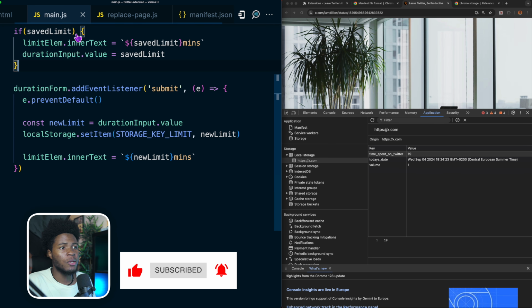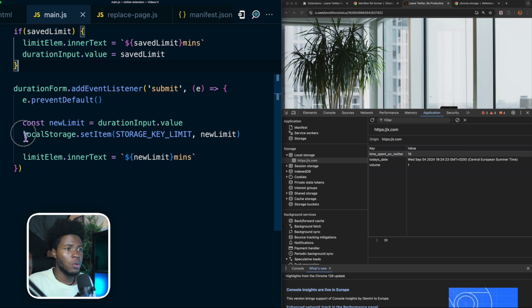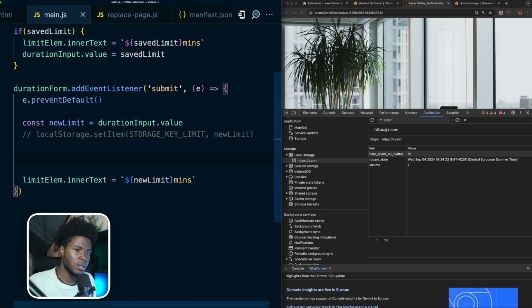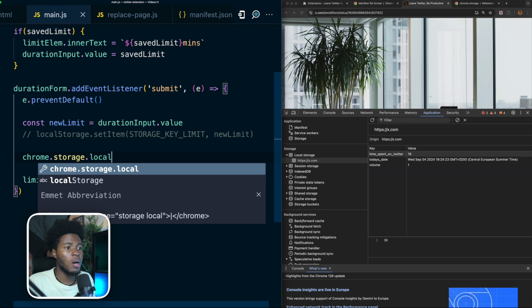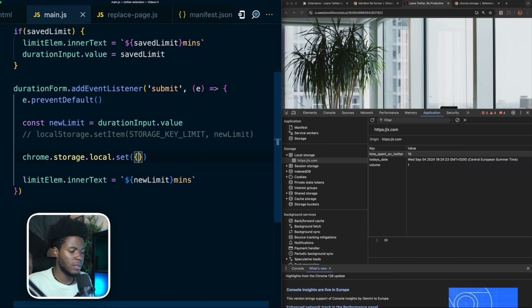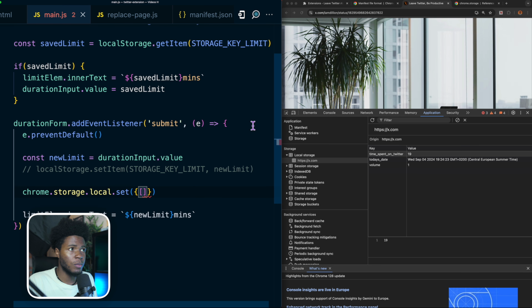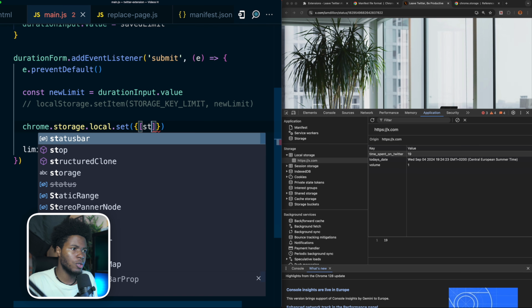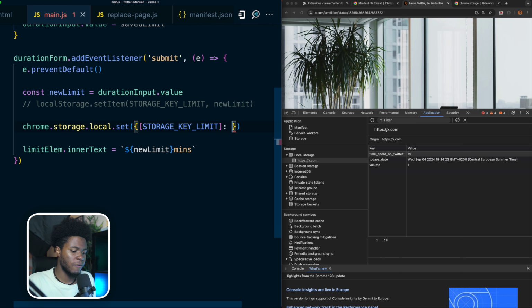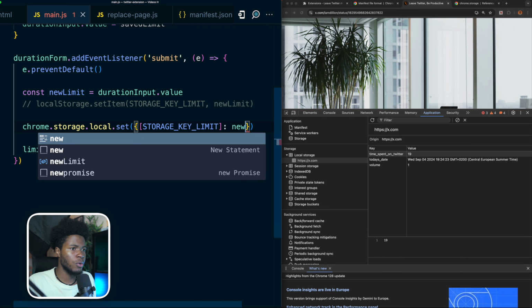So here in our main.js, instead of using the local storage.setItem, what we're going to use now is chrome.storage.local.set. Then here we pass an object where the key in that object is going to be the key in the storage and the value is going to be the value. I'm going to pass this using the bracket notation because I want to use my variable. So storage key limit, and the value I want to pass is new limit.